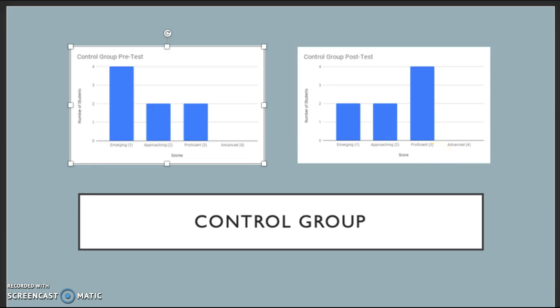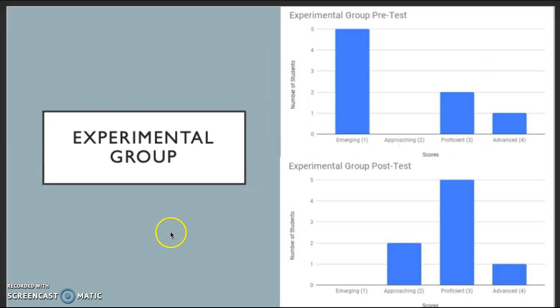For the experimental group, for the pre-test, 5 students scored emerging, no students scored approaching, 2 students scored proficient, and only 1 student scored above proficient or advanced. The results of the post-test yielded no students scoring in the emerging category, 2 students moving from the emerging category to the approaching category, 5 students reaching the proficient category, and 1 student staying in the advanced category.